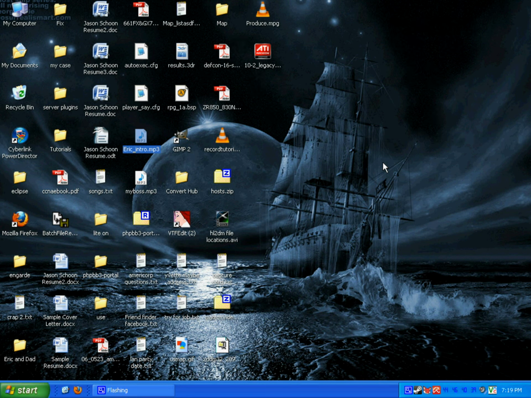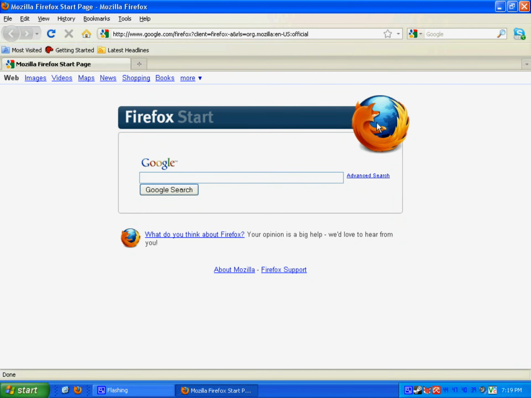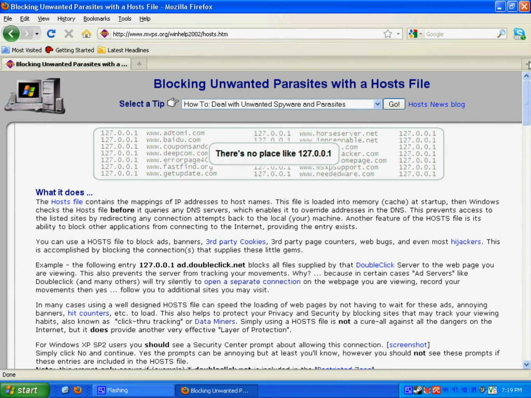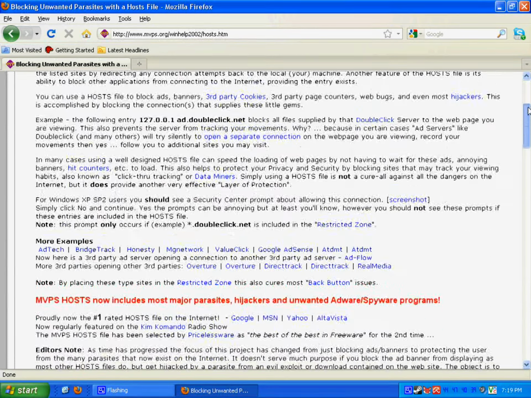You can download a host file from different sites. I will show you the one I prefer, and then I will show you how to install it. Once you've installed the host file, most of the pop-up ads and advertisements you get will be gone. As for how you get the host file, I'll show you the location where I get it. Right here. This is the site where I get my host file.